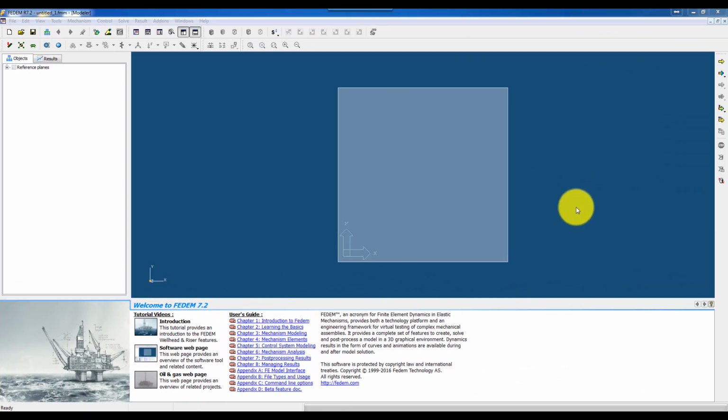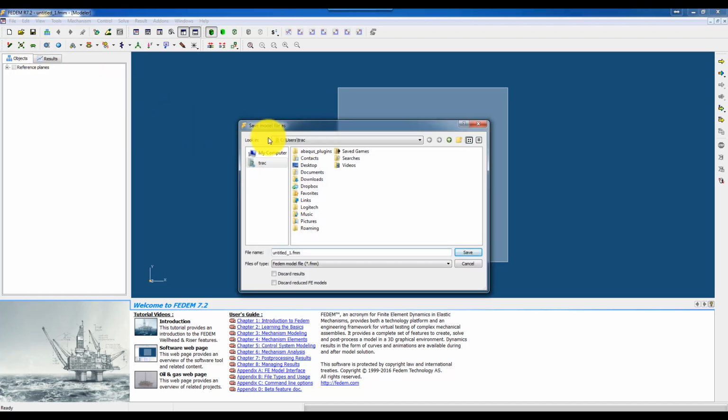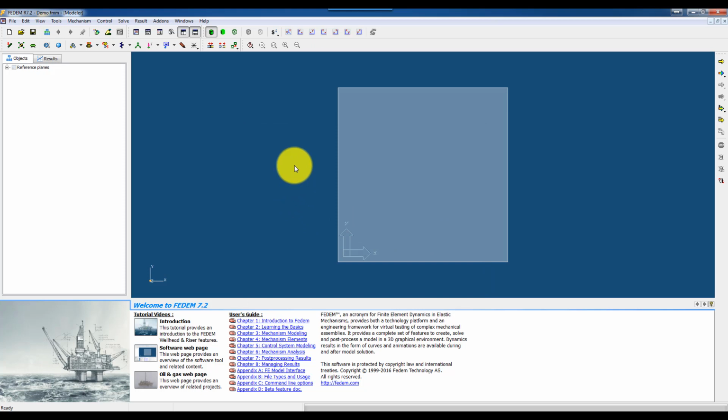This is the FEDEM user interface, and the first thing I will do is to save the model file. Then I find a proper location for my model, and I choose FEDEM SLA FEDEM tutorial, and I give it a name, and I just use demo. And this is a file with the type FMM, which means FEDEM model file. Okay, so now we have the name.